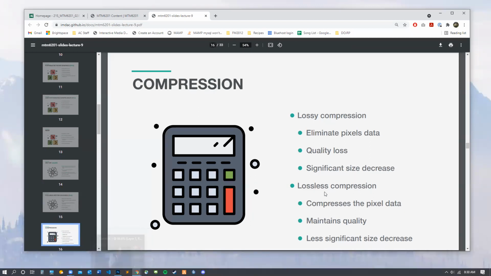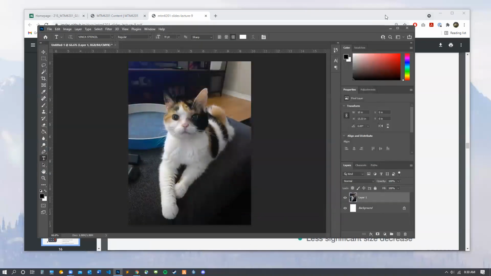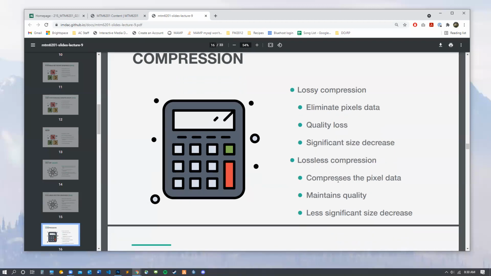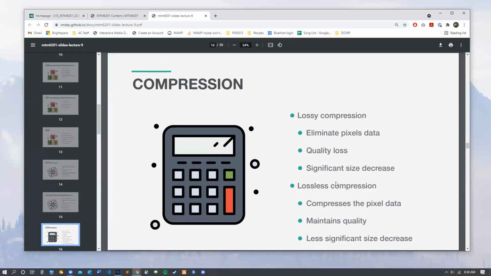Now, lossless compression is a little bit different. Lossless compression is different because we're not actually removing any of the pixel data, right? We're not eliminating pixel data. What we're doing is compressing it.